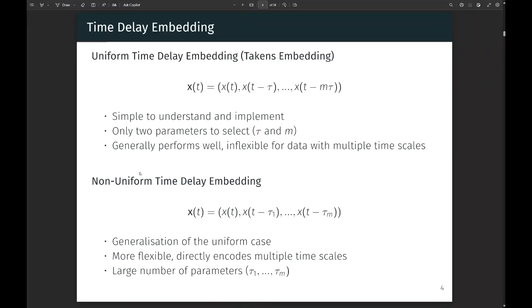So back to the non-uniform time delay embedding, I could have the first lag being 5, the next lag being 7, the third lag being 105. In that case, it's non-uniform, and it is a more general case of the uniform.